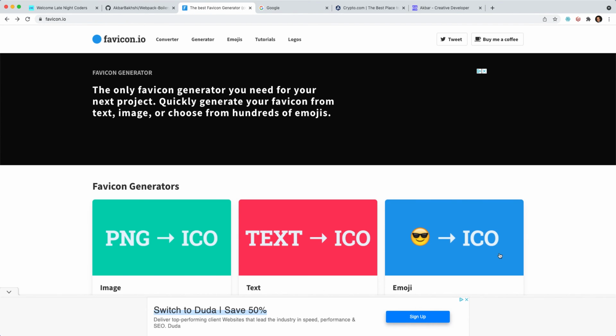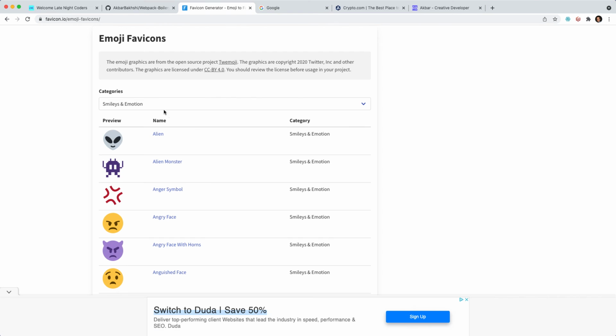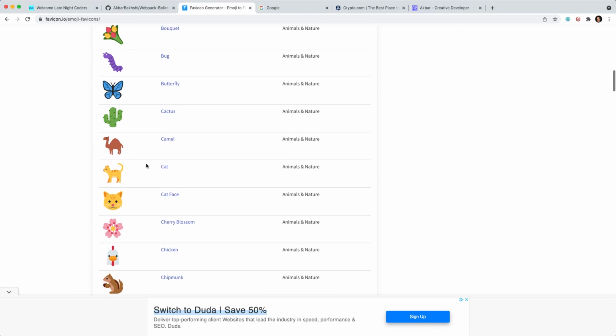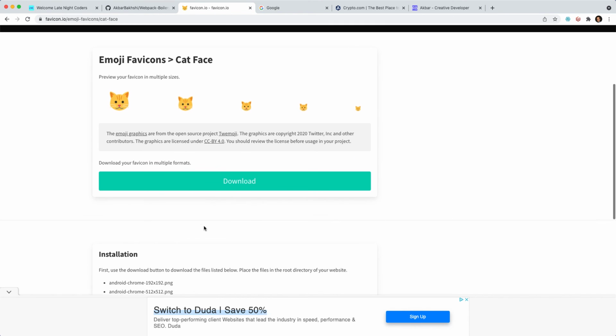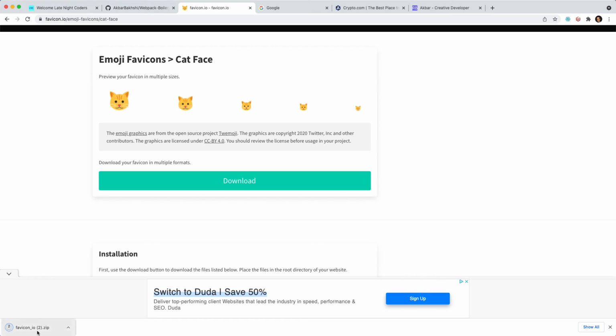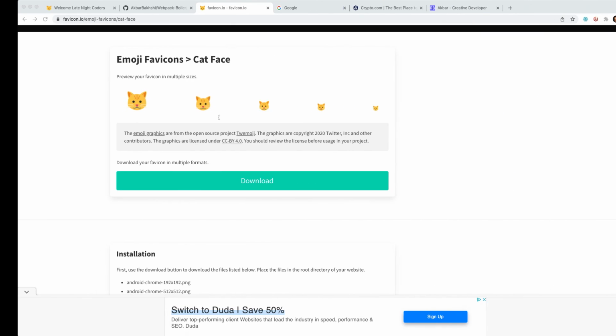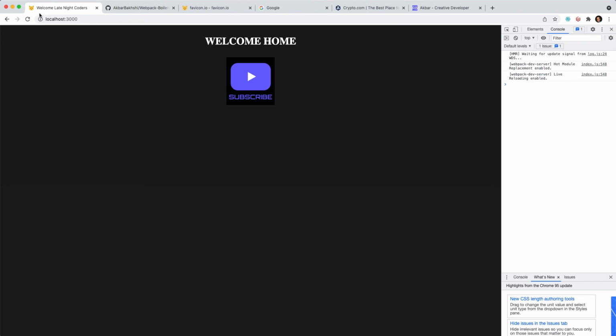And last but not least, let's do a quick emoji. I like cats, obviously, so let's do this cat face. All you need to do again is download the zip file, unzip it, and copy and paste everything to your favicon folder again. I'm just gonna replace again, and let's see, everything's good, and voila, it's all refreshed, and you can see that emoji here.